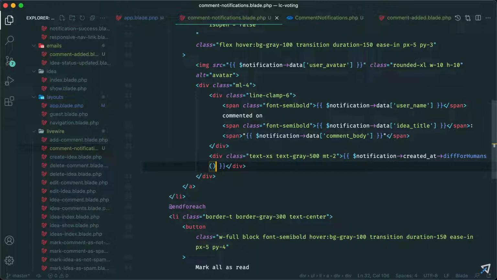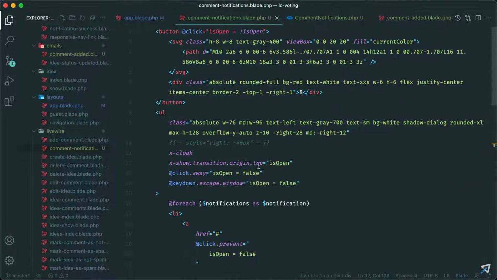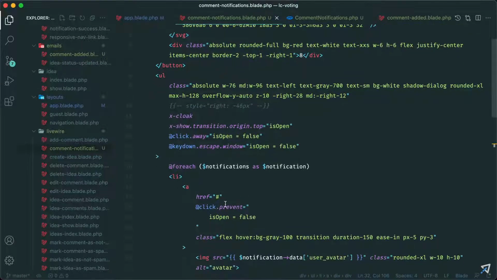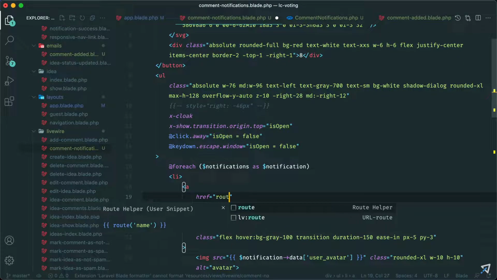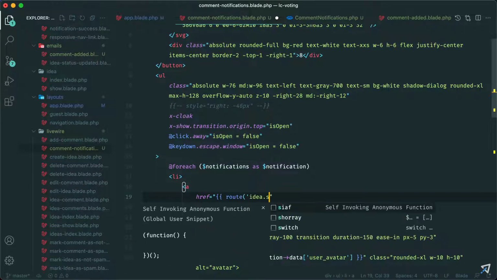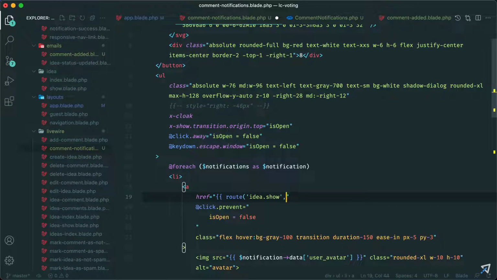So that's all for now. Later on, we'll work on linking to the actual idea page. Actually, I think we can do that now. So let me just add that. Route. Actually, no, it should be route. We're going to the idea.show page, and we're passing through the notification slug. So we passed that through as well, and I named it idea slug.